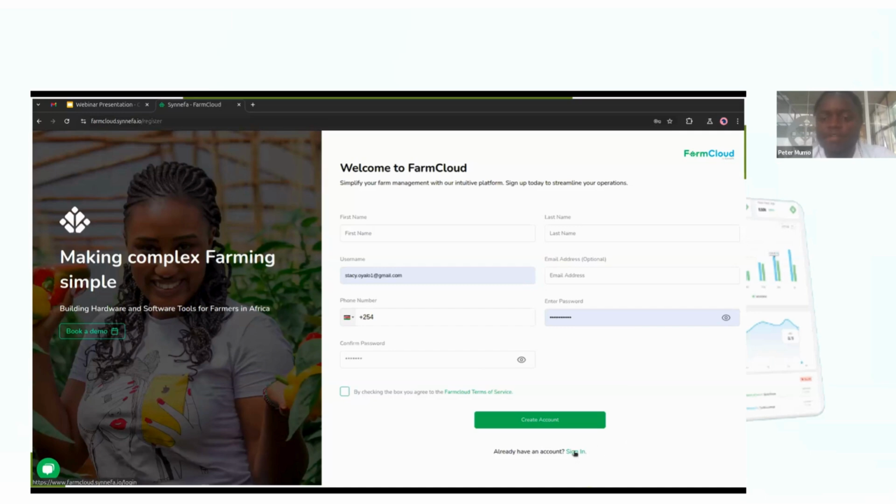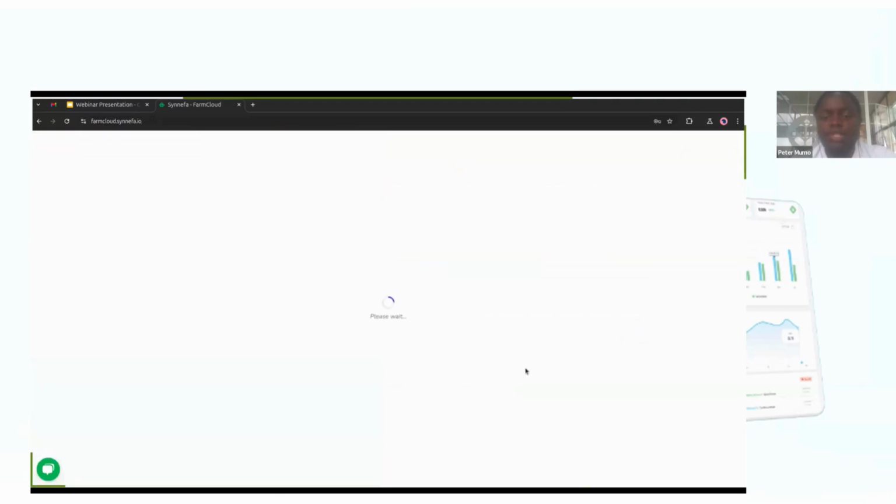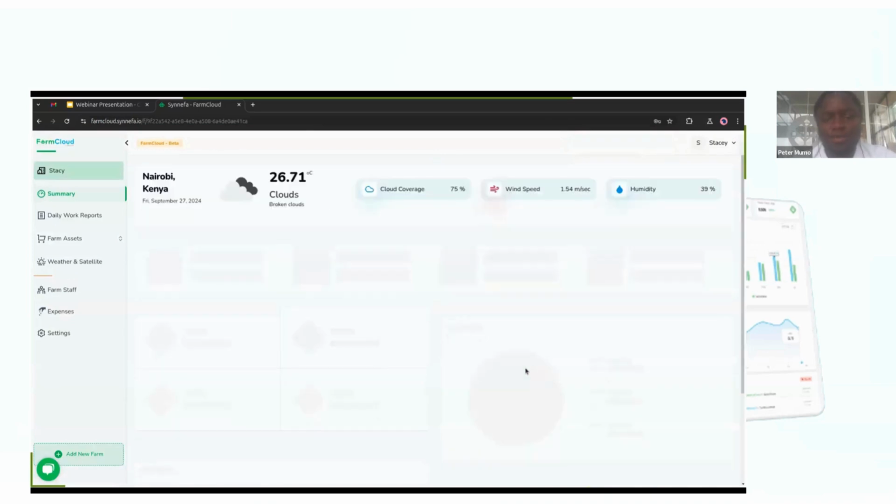So I already have a farm, so I'm just going to go ahead and sign in. So when you sign up, you will be able to sign in as I am going to do. When you sign in, you land on the FarmCloud dashboard.